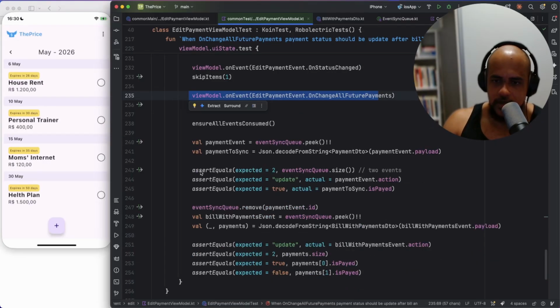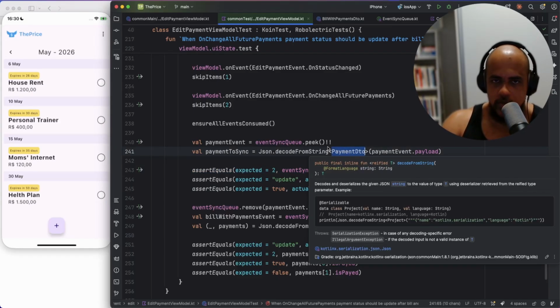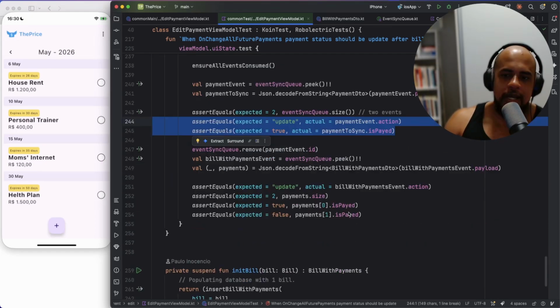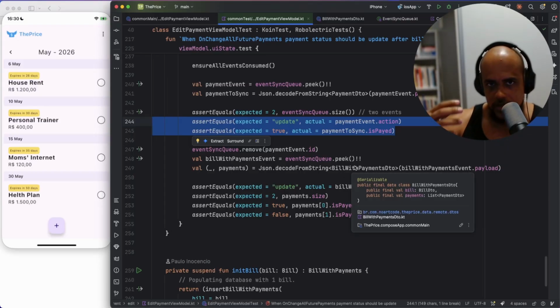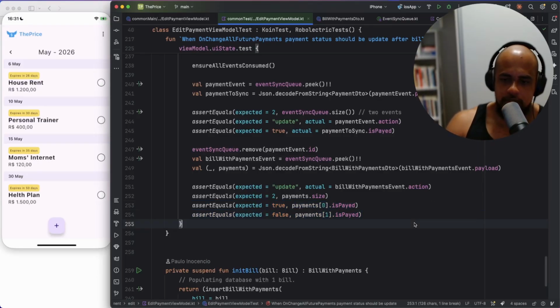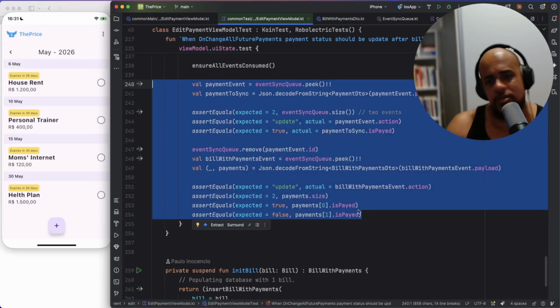What happened is that my queue should have 2 events now. The first one should be this payment DTO, which is the single payment change with the new status, the mark as paid. So this is what I'm testing here. And the second event should be the object, the bill with payments, that has the bill and payments change, which is the new amount, the new value. And here I just validate that only one of the payments, the one that I changed, the current month, has the status as paid. So it's kind of more complex to test, but it makes sense.